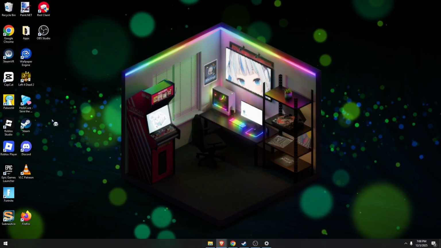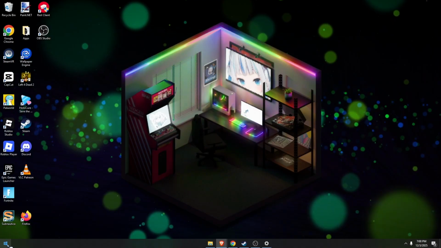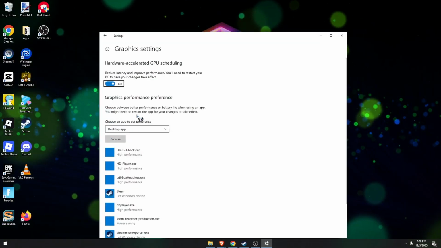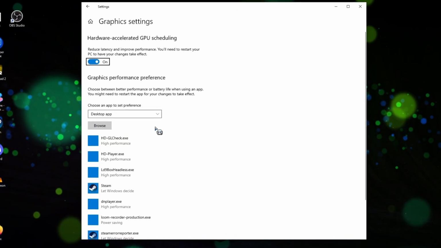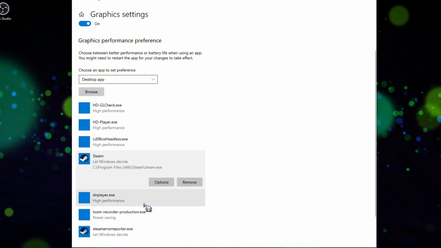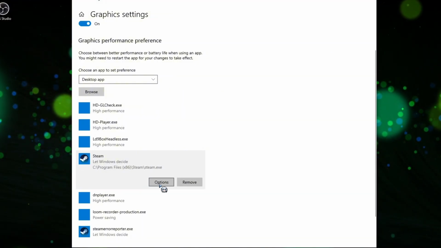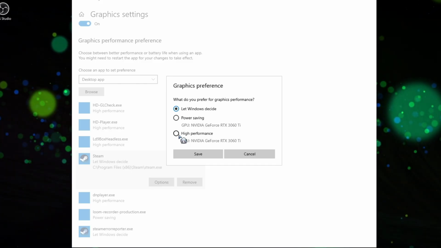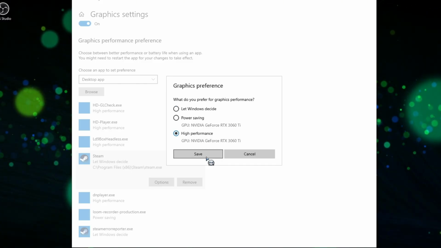Let's begin. First, I want you to click on your start menu over here and look for graphics settings. Left click on it. Then over here, you should be able to look for Steam. For example, this one, click on it and then choose options. Make sure to select high performance, then click on save.